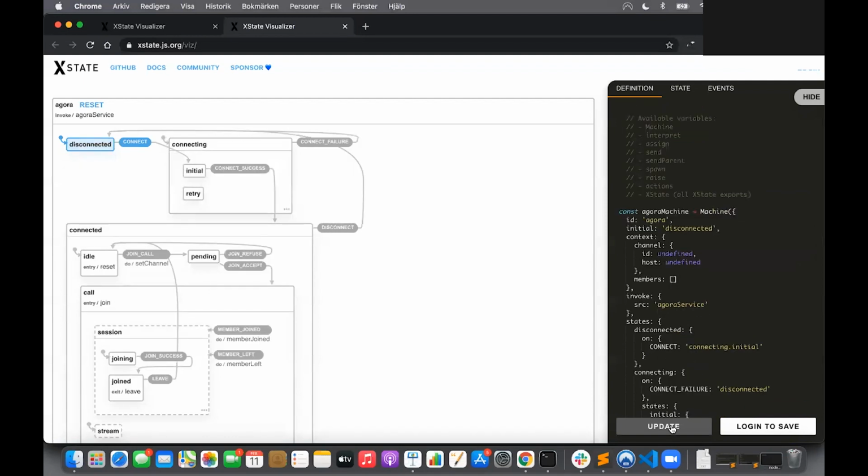Okay, let's try to update this. Then we get something that looks like this. We can connect. We end up in the initial connecting state the first time we do this in the application. We receive a successful connect, and we end up in the idle state. So basically the same thing as before, but we have a middle nested state called initial that we have to go through in order to end up connected in the idle state.